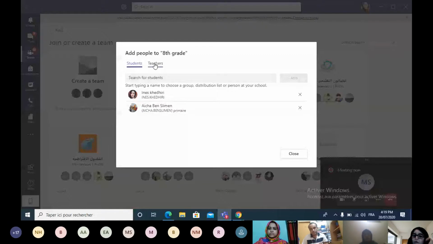So here I want to move to teacher. I can add a teacher too here. Why can I add a teacher? For example, for a primary school, we can find a class with different teachers. That means in one project we can find an English teacher, a computer science teacher, etc., a drawing teacher, a fine art teacher. So I can add teachers too to my class, not only students. Okay, close. I want to create my class.